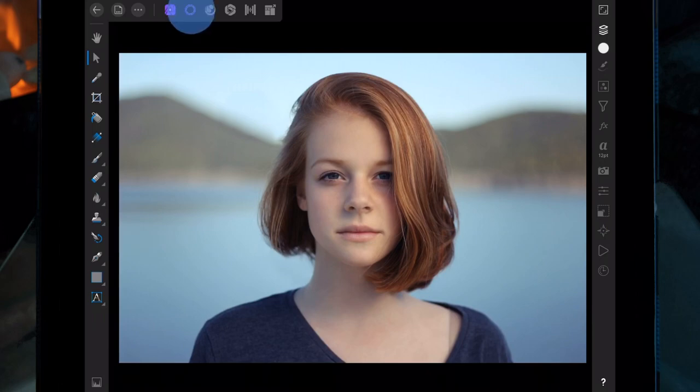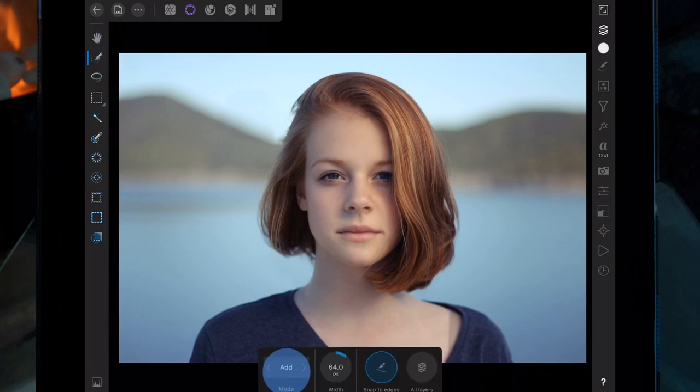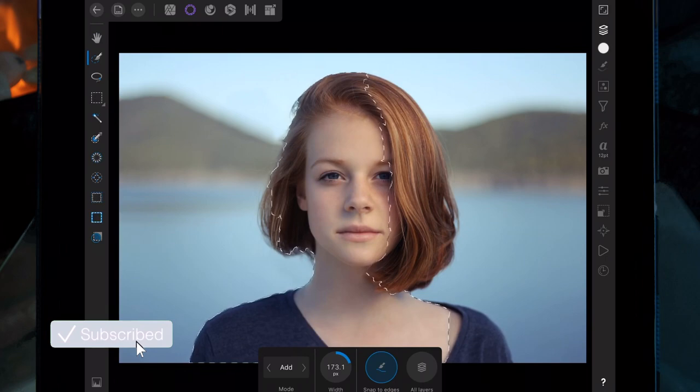So if you click here to change to selections persona, and then click on the brush, and then make sure that the mode is set to add, and we've got snap to edges on, and then we're just going to paint over the girl.